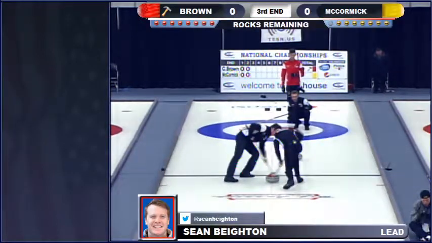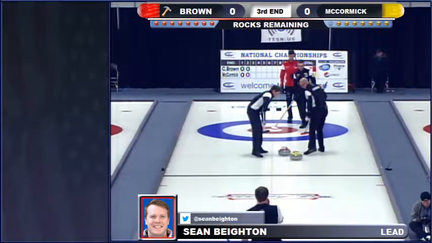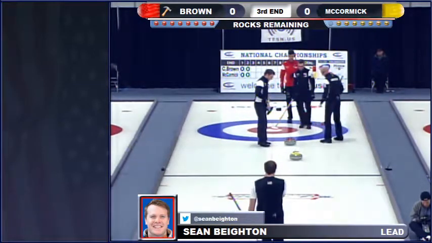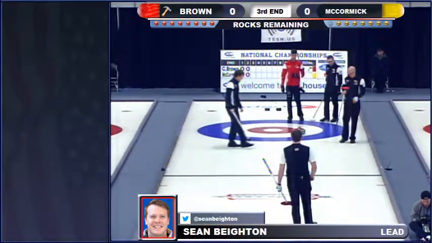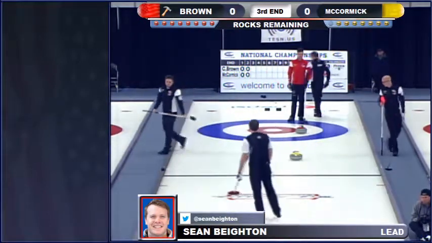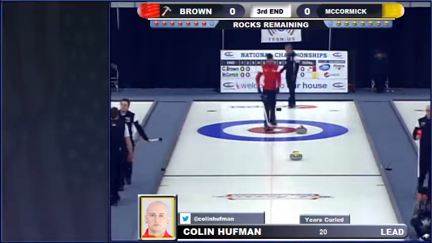So this leaves Brown a rock to draw behind right away. Just by. Yeah, this will come out the other side, I think. I can't believe you got that by. Nice sweep. Great sweep. Yeah, that's a pretty good shot. That's not even half exposed.